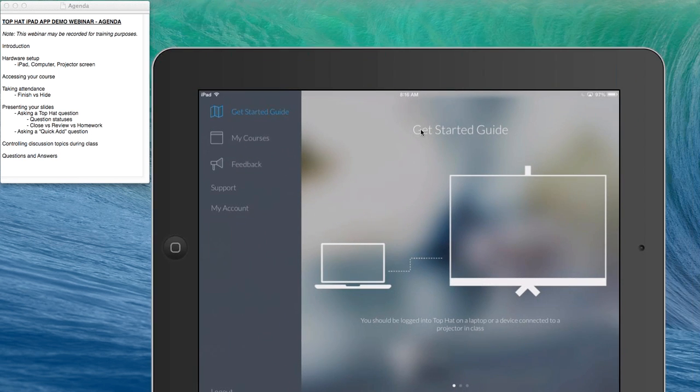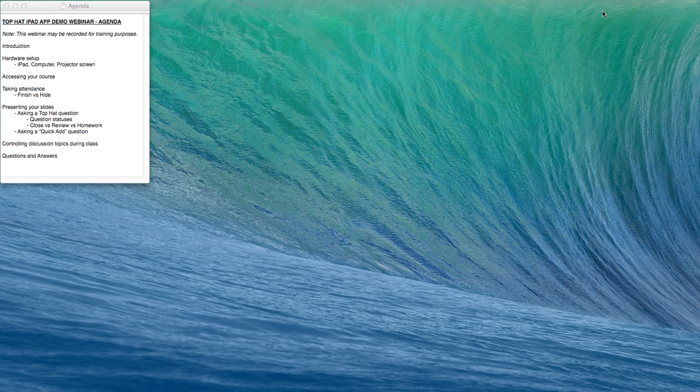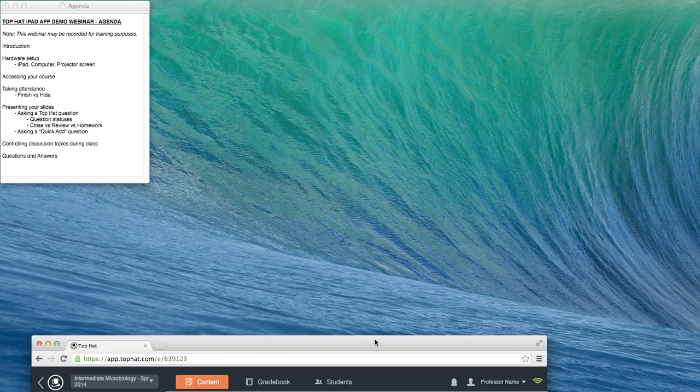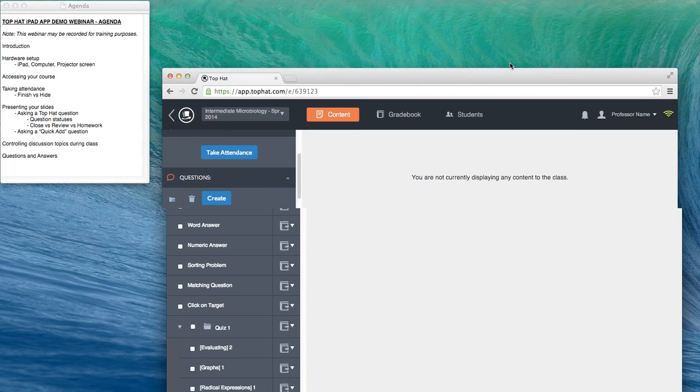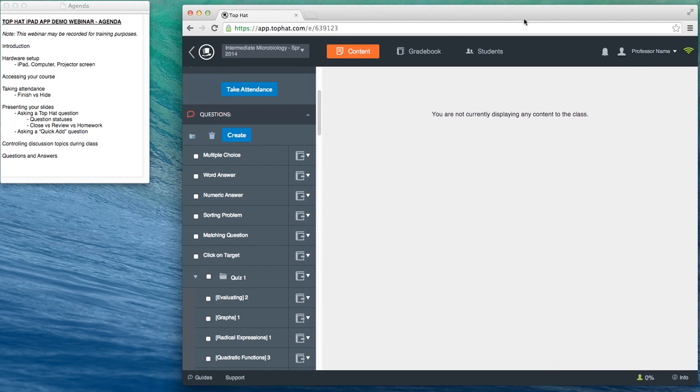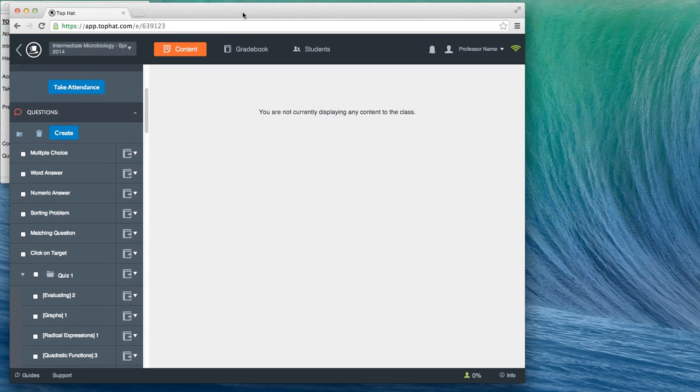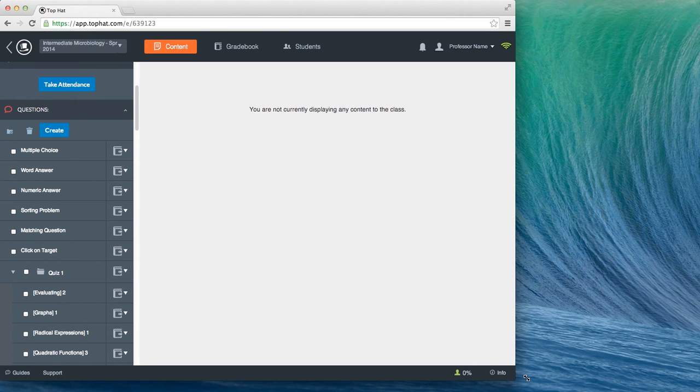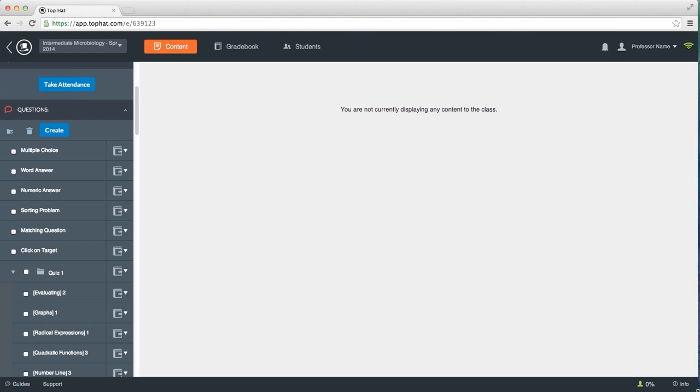So let's go ahead and do that. Let me pull this off screen. And let's pretend that my computer screen here is the projector screen that the whole class can see. You would then open up a browser window, log into your Top Hat account, and put that browser window up on the projector screen so that the entire class can see it. And to make things easier, you would probably want to maximize that browser window so that it takes up the entire projector screen.